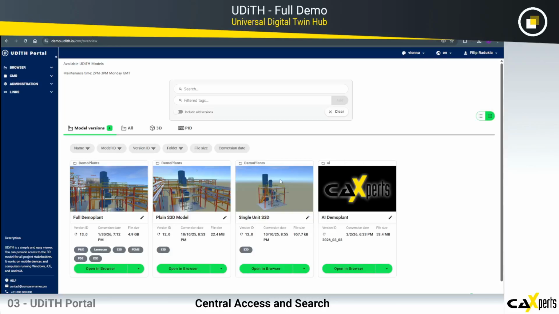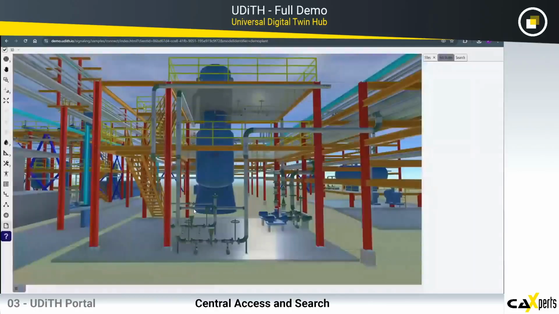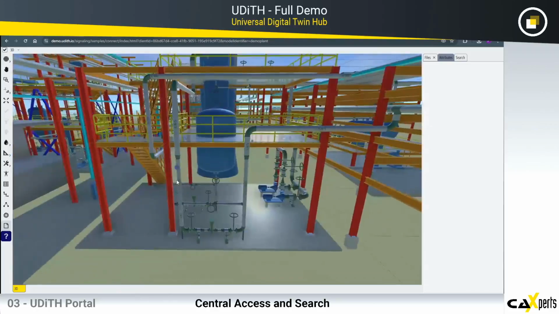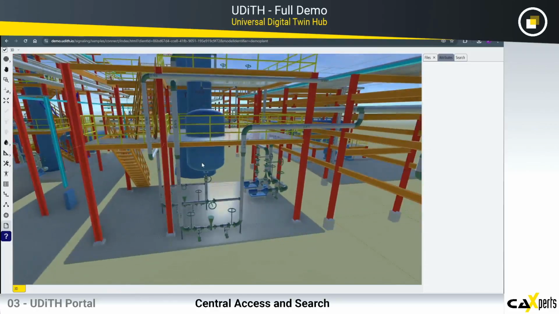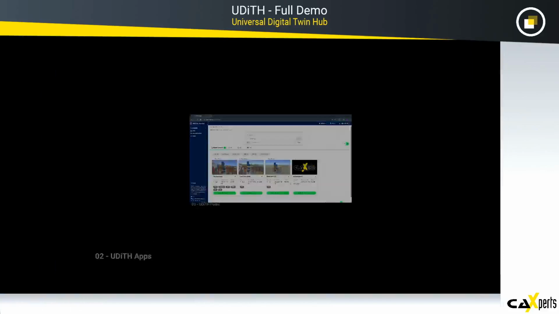So let's look at the central model repository or central distribution. First of all, I can open the plans directly in the browser and have the full UDiTH features like I do on my local machine. But perhaps I don't have an internet connection or I want to view it locally. So in this case, I can select open locally, and I have to switch screens quickly.